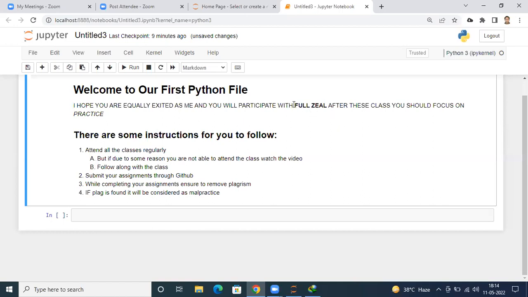See, I just put 2 stars here to make it bold. So it has become bold, but those stars are not visible. Similarly, I put 1 star here and 1 star here to make it italic. So it has become italic, but that star is not visible.